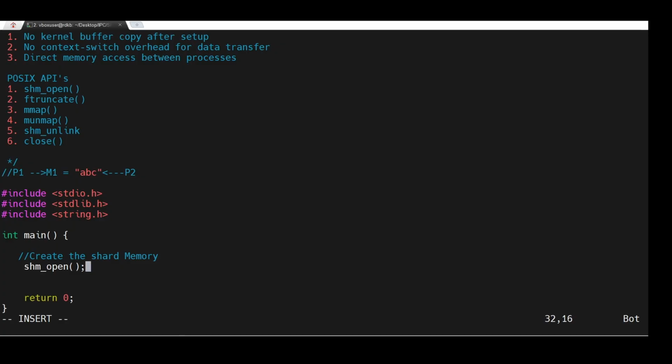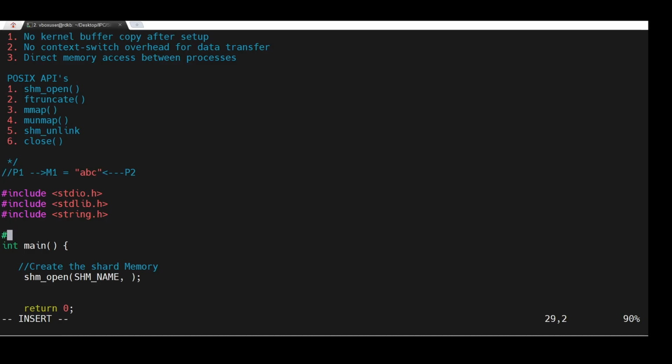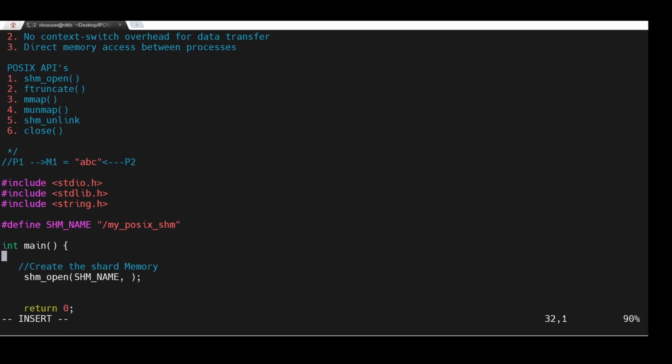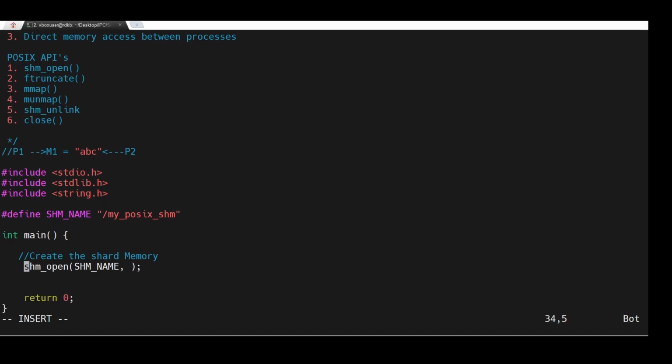Okay. So what are the parameters? I need the name of the file that will be created as a shared memory. So it is SHM_NAME. For example, I named a macro. So here I will take #define SHM_NAME, and I'll take the name as /my_posix_shm. Okay, so this is the name of my shared memory file that will be created after this operation.